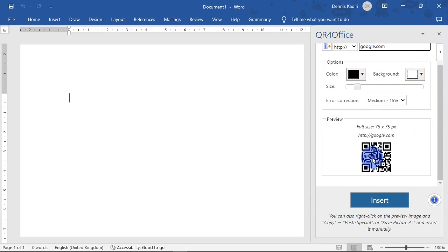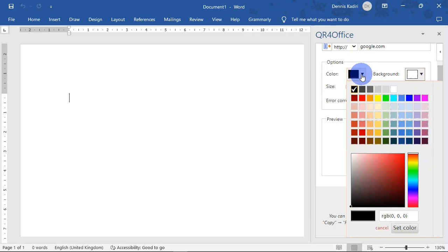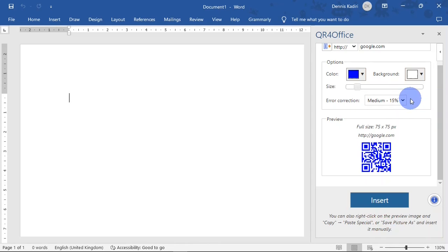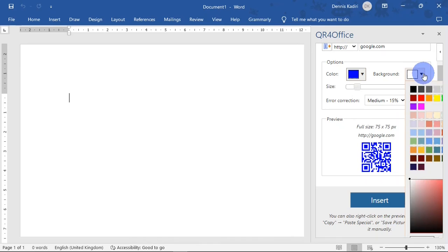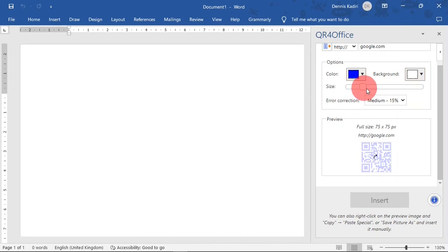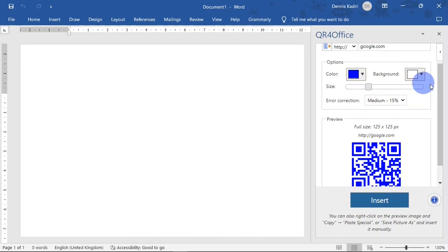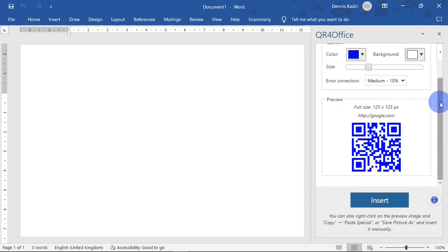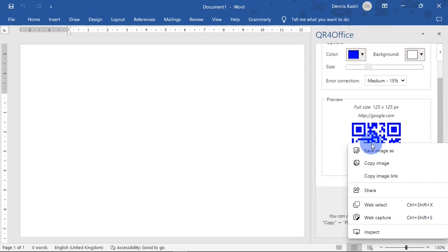And down here you see a preview of the QR code. Within options, you can change the color of the QR code. You have different colors here. You can also change the background color and the size if it is too small or too big. When you are done, you can right-click on the preview image. From here, you can save it as an image file, copy and paste it wherever you want, share, or inspect the HTML or CSS properties.